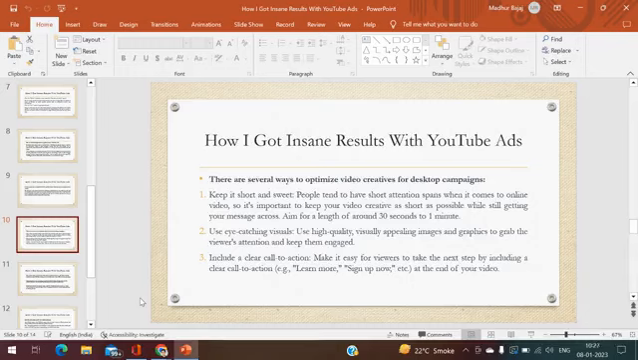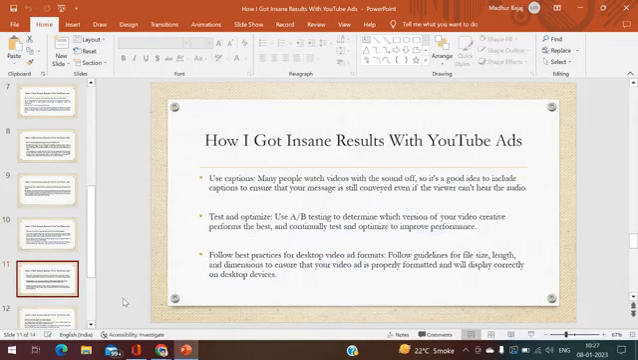Then you have to include a clear call to action. Make it easy for viewers to take the next step. What are the CTAs? It could be learn more or sign up now at the end of the video. Next, you have to use captions. Many people watch videos with the sound off, so it is a fantastic idea to include captions to ensure your message is still conveyed if the viewer cannot hear the audio. Then you have to test and optimize. Use A/B testing to determine which version of your video creative performs the best, and continuously keep testing and optimizing your campaign to improve performance.